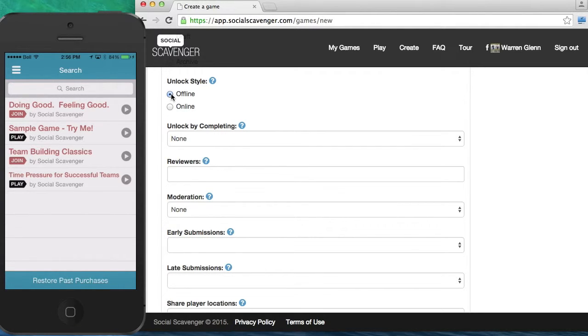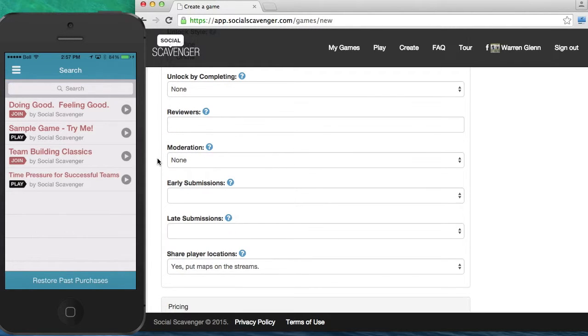If they cheat it, we can always use the moderation settings to kick them out later and make sure they didn't win the game. Or you can choose online, which means, you know what, we have to validate this. We have to make sure this content goes to the server, we can see the photo, and then we're going to unlock the next challenge. Offline just keeps things going faster, and we recommend keeping things going faster and smoother for gameplay, and then dealing with anything else in the admin module under approvals.